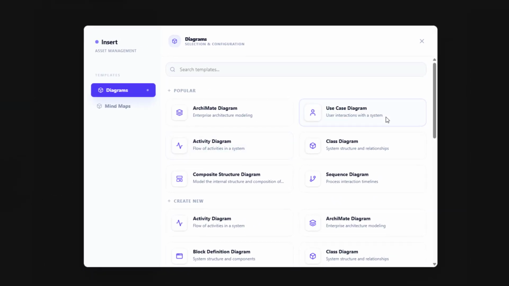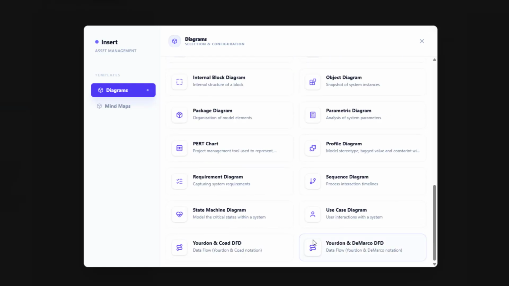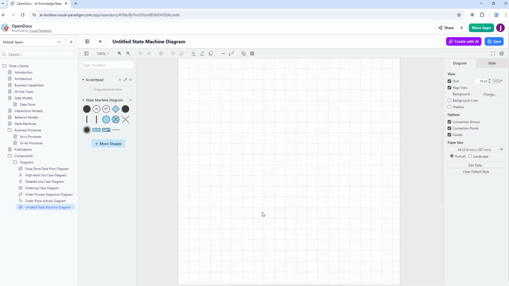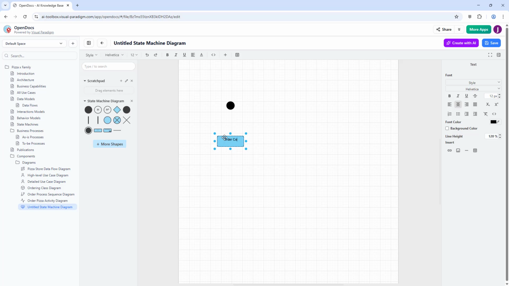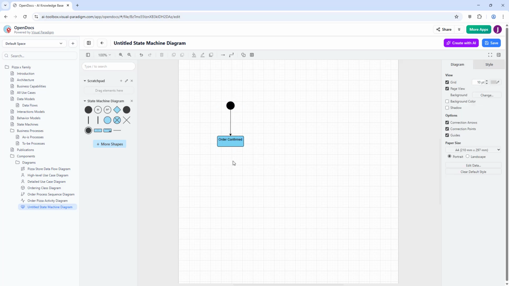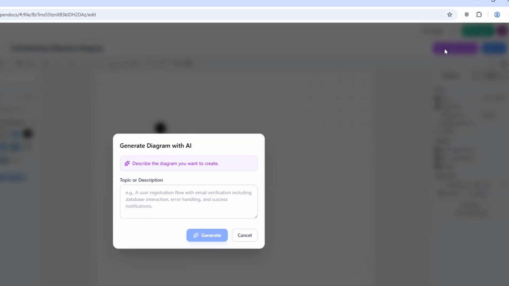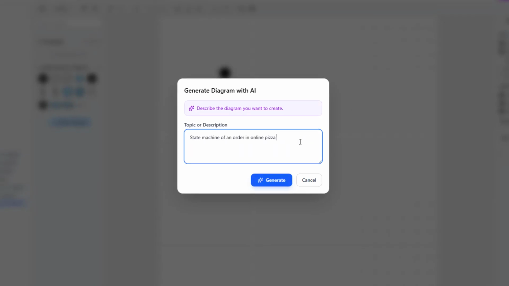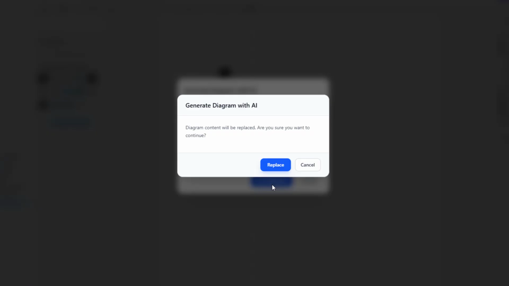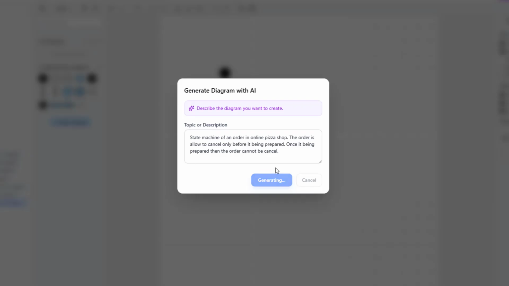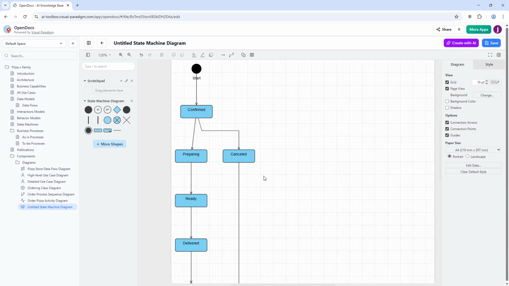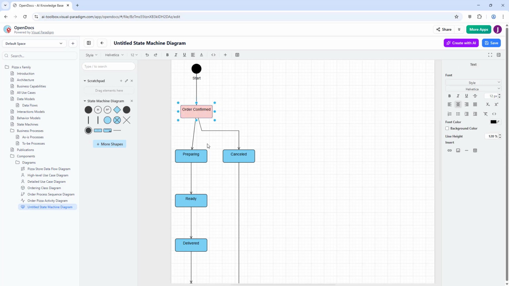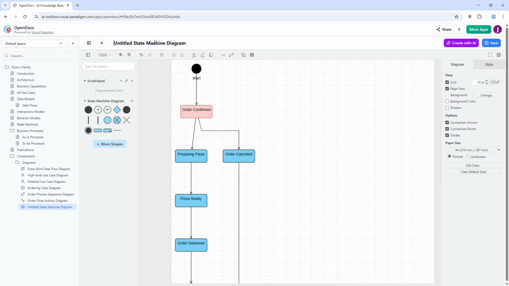When the system asks for the diagram type, select State Machine Diagram and the editor will open. Inside the editor, you can build the diagram from scratch or let the Create with AI feature generate an initial layout for you. Just be aware that using AI will overwrite anything already in the canvas. After the AI produces the first version, you can refine the states, transitions, and behaviors to match your design.